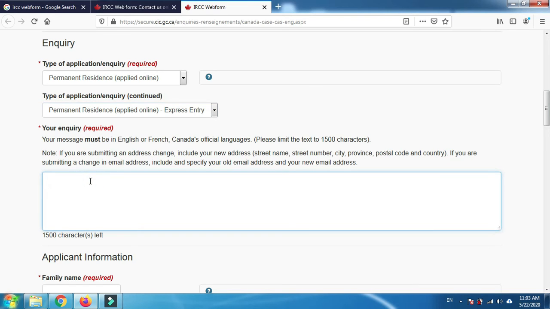It means that you have to say why you are not able to collect the documents, why you are not able to travel within the validity of your COPR, why you want to know the status of your application. Guys, so here the limitation is 1500 characters. So make sure that your message should be within the limitation. So let me write down one sample message.